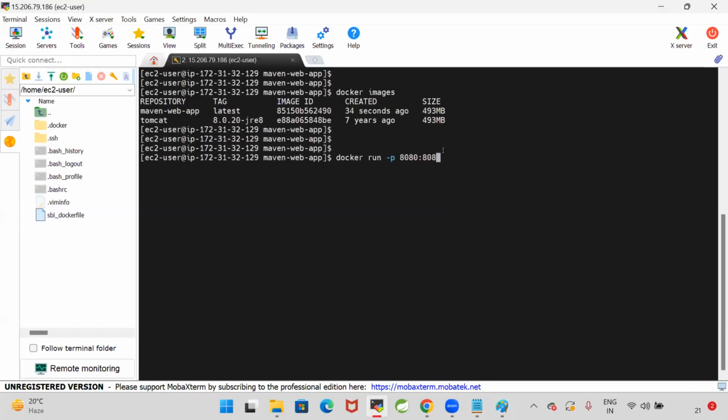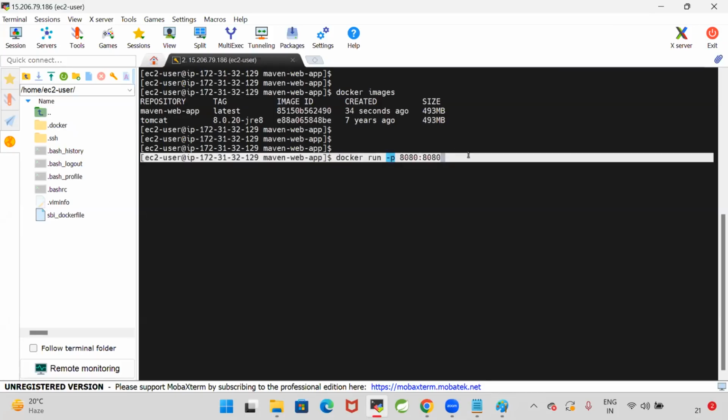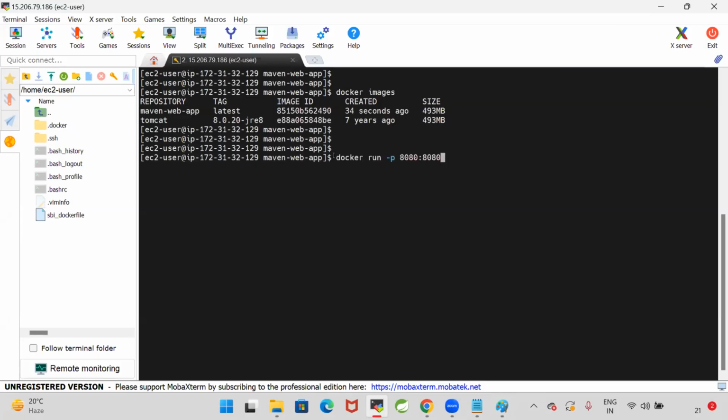So you can change it to 9090:8080. If I give 9090:8080, what is the meaning of that? The container port number is 8080, the host port number is 9090. Our application is running on the container with 8080. That 8080 is mapped to 9090 on the Docker host machine. Now, if I want to use the same port, that is also fine. 8080:8080. The first 8080 represents the host port number. The second 8080 represents the container port number.